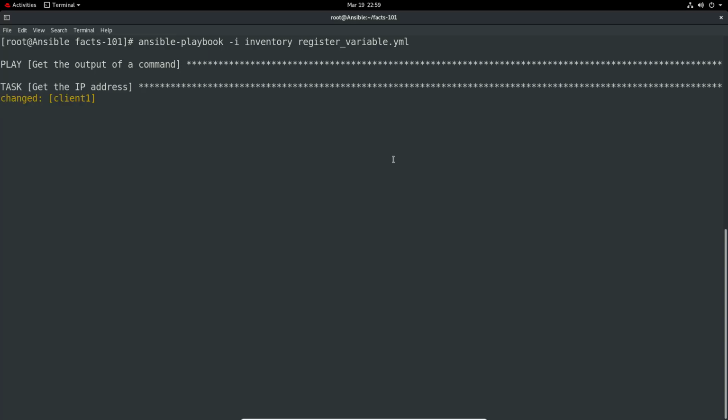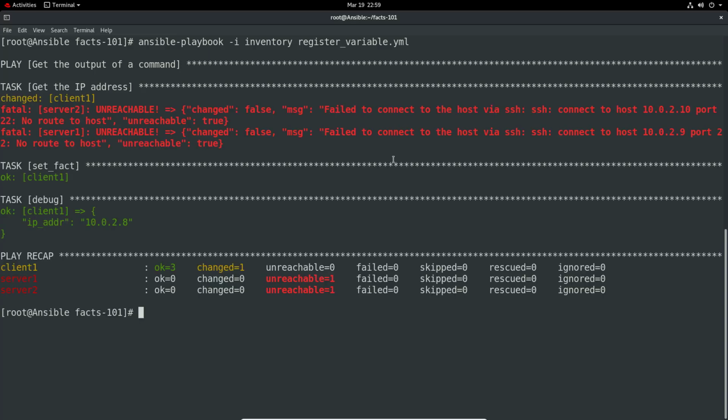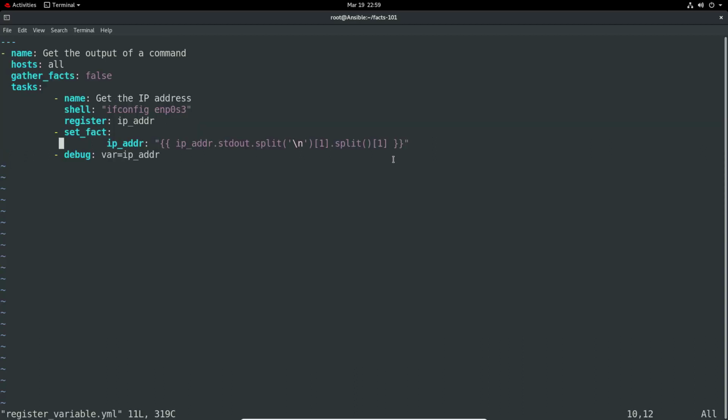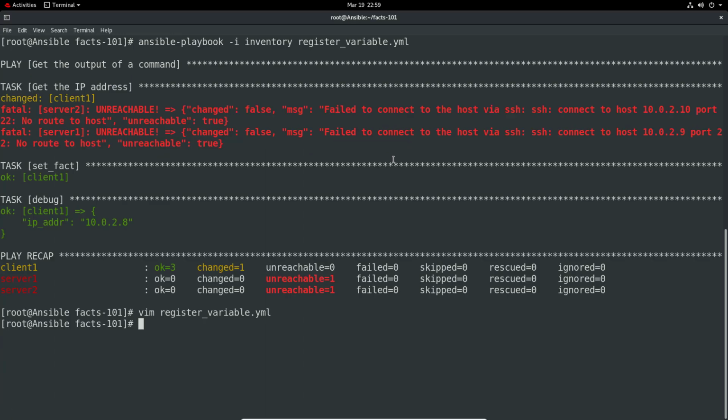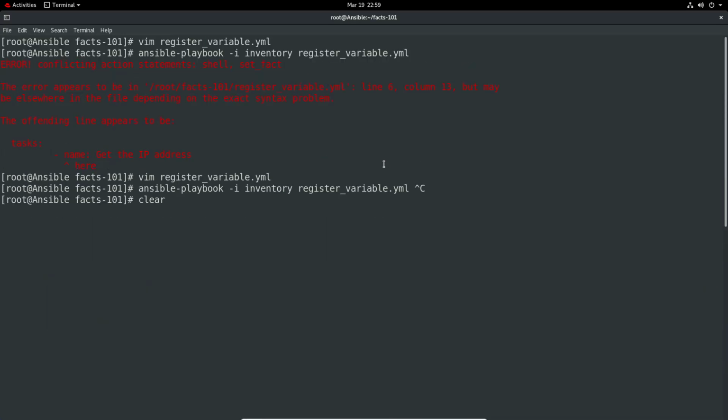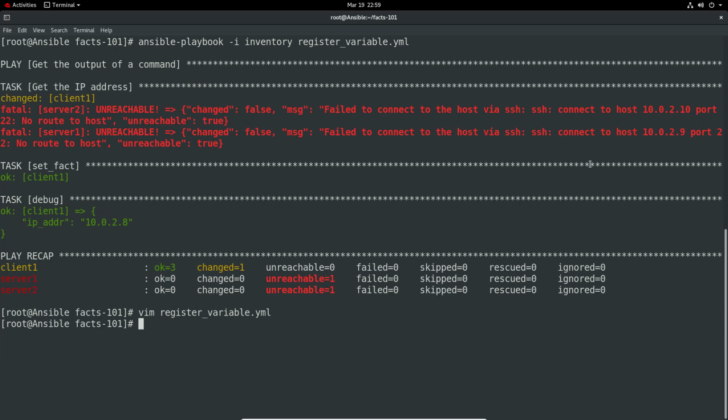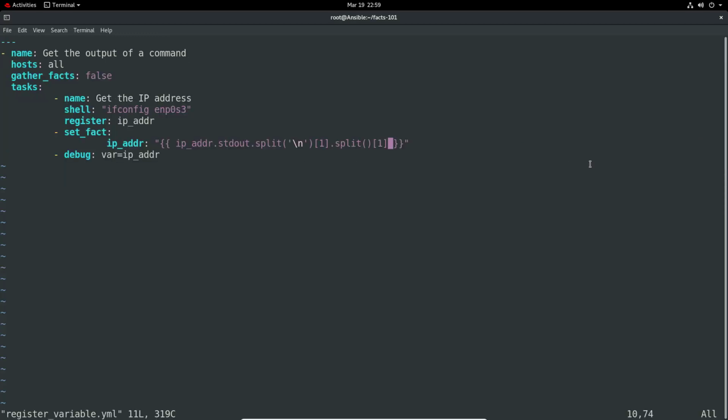Yep, that looks better. So if you notice, as I mentioned before, it's not getting facts because I disabled that there. As you can see, it's gone and set the fact, and then for the debug we can see the IP address is just 10.0.2.8. So if I just quickly modify that again to show you without this additional split, let's just go up. It'll be easier just to scroll up over the previous output. We can see it's gone and removed that. Great. So let me just remove that last split, then we can see how that's working.